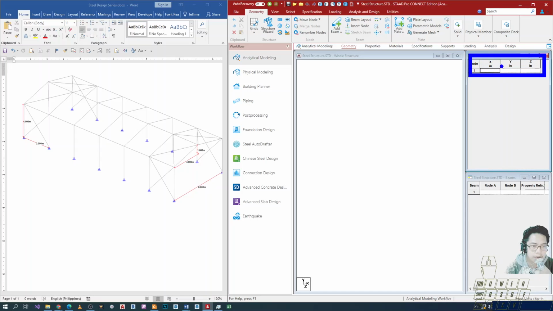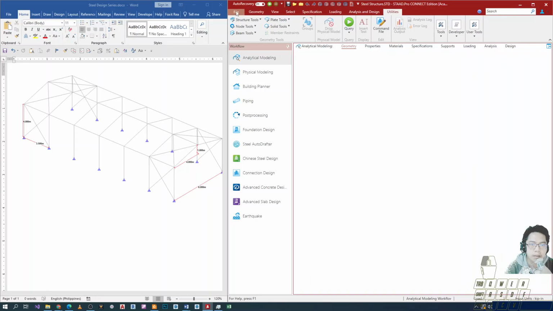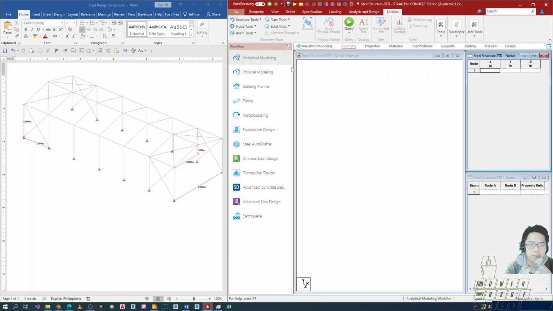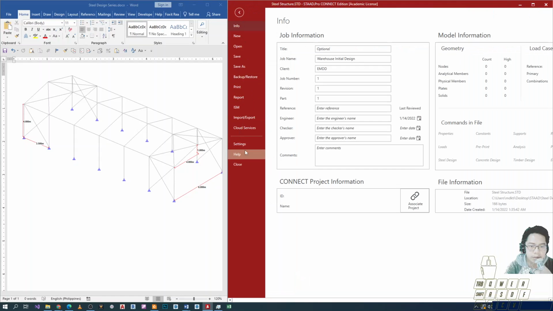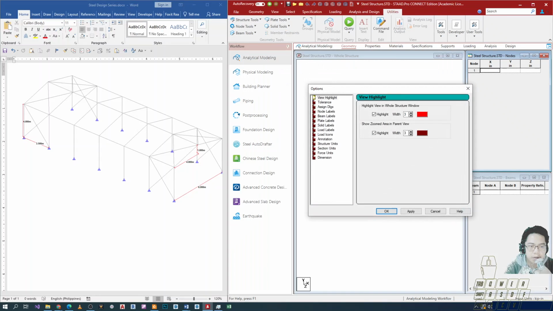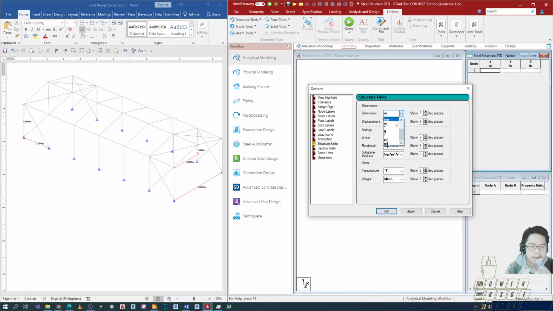Ayan. So, yung sa setting ko, naka-inches. So, ibig sabihin, mali yung aking unit. So, it's common na ganito yung nagiging outcome kapag ginagamit natin yung software. Sometimes nangyayari to. So, what I'll do is pupunta ako dun sa file, settings, and then display options, and then structural units. And then papalitan natin dimension to mm.